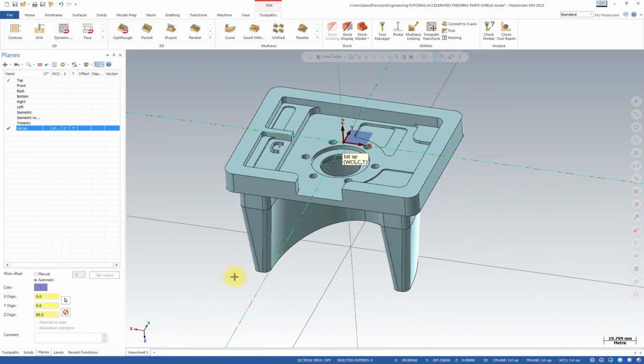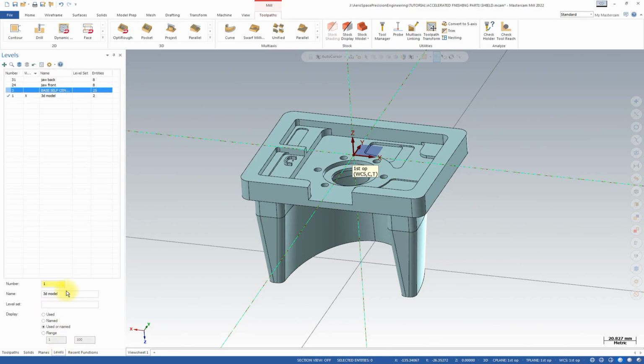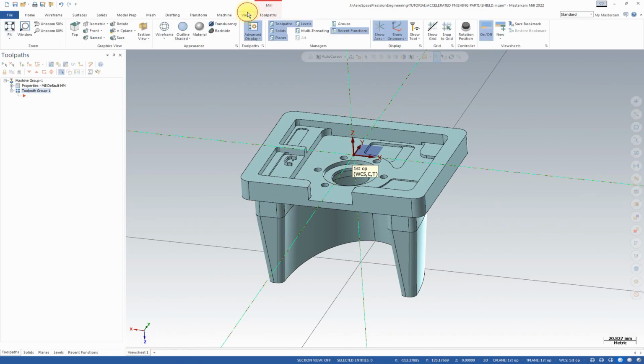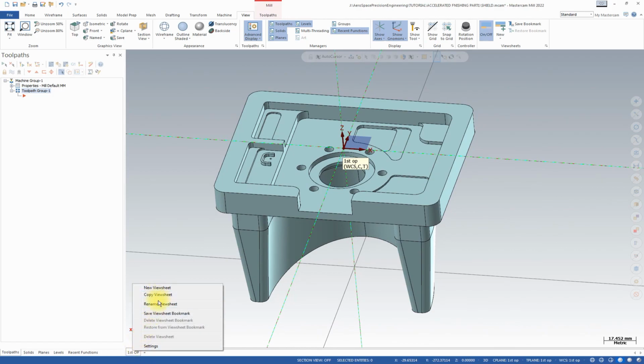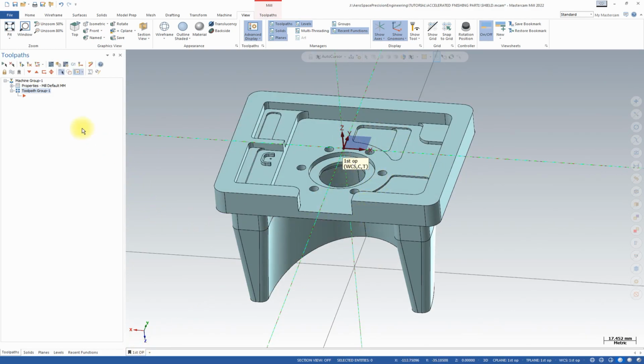So what I'm going to do is, because I've got already selected my planes, my levels, so I'm going to save a Viewsheet bookmark. Okay, so if you want, you can activate it here, click on, and the Viewsheet will appear here. And I'm going to rename it first op. Okay, and I'm going to save this as my first op. Now if I click on it, it will go back to my saved position.